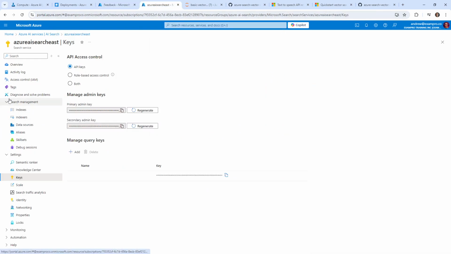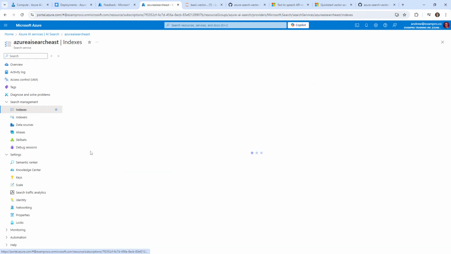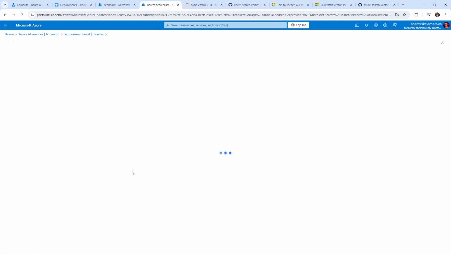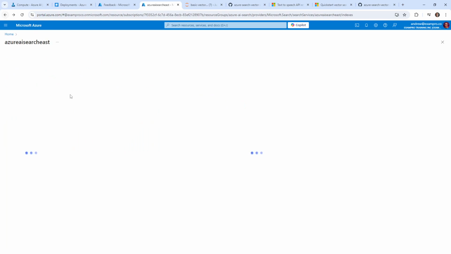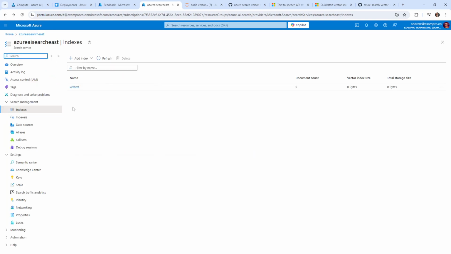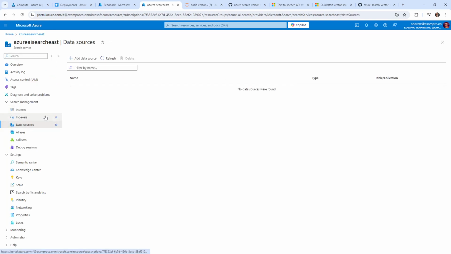So we'll go under maybe Search Management, and we'll go to Indexes. And we can see that's the name of it, Vec Test. And if we go into here, it looks like we have, yeah, the search box has changed. Cool. Not a whole lot in here, but we'll go back. Okay, nothing under data sources, nothing under indexers, but we've created our index.